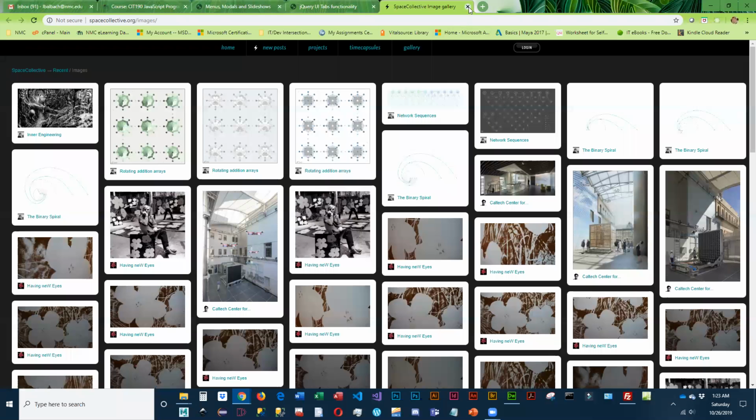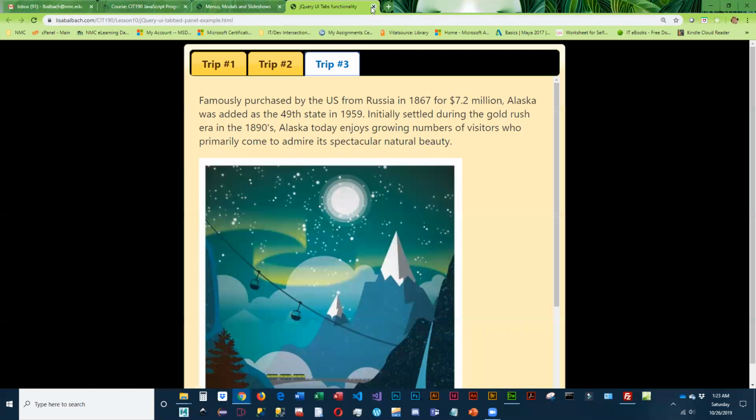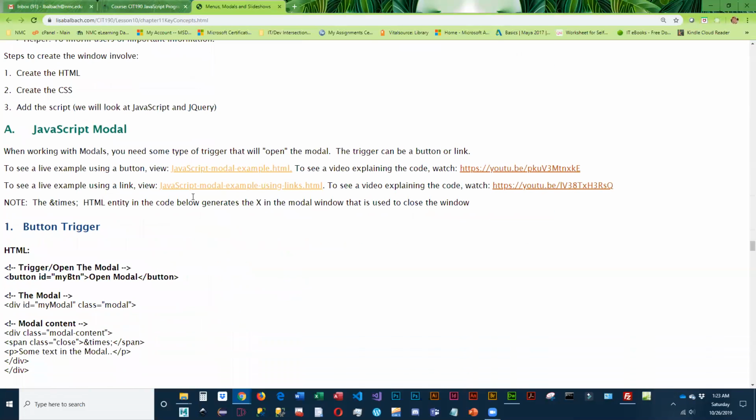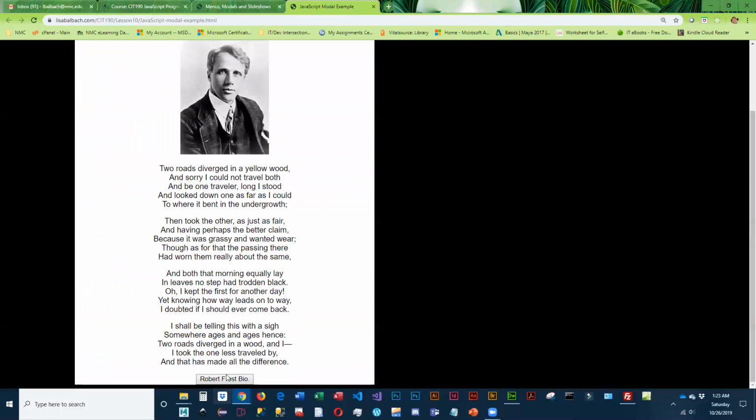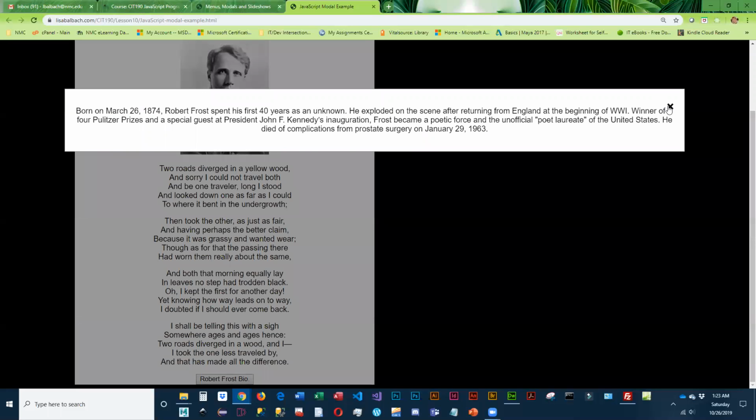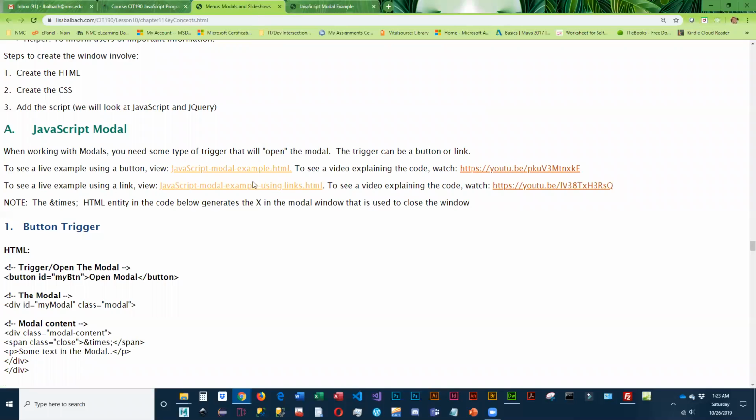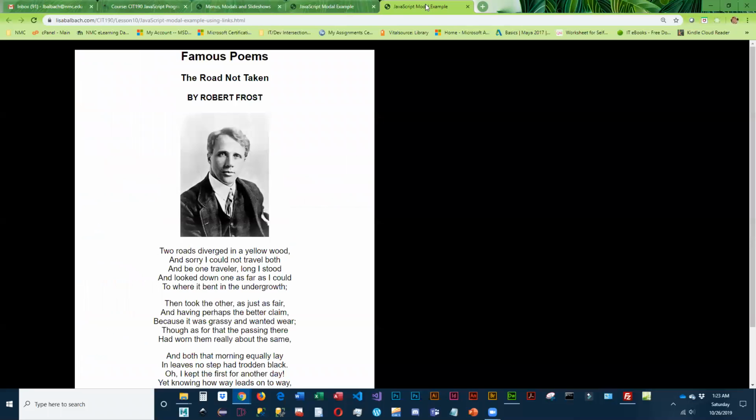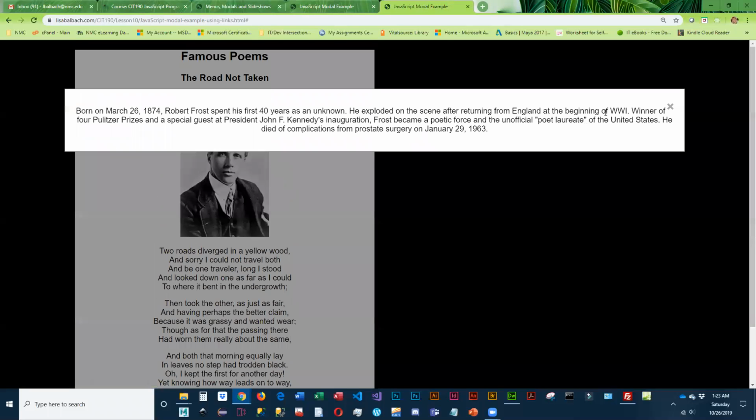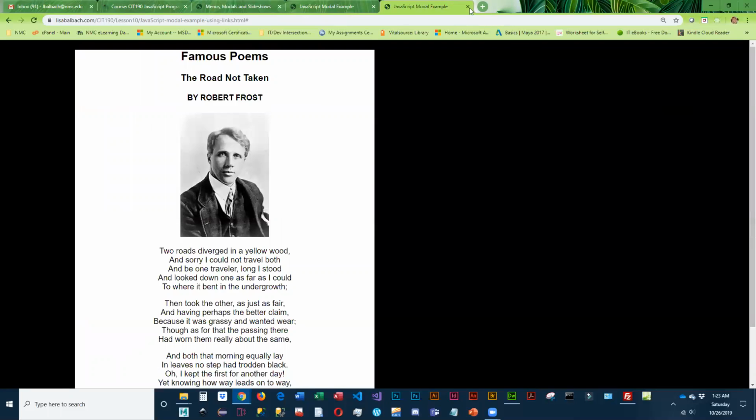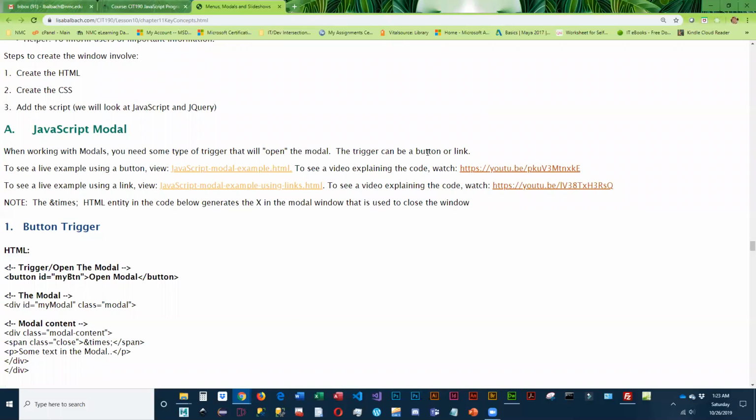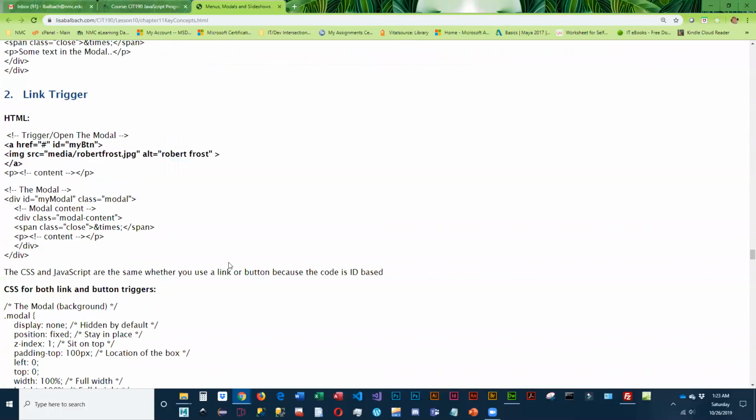And I also created an example for you guys to look at. And so here is my example. I've got several. This one uses a button to pull up the modal. And then this is the same thing, but instead of a button, there's a link. And then there's a video explanation of how that code works.